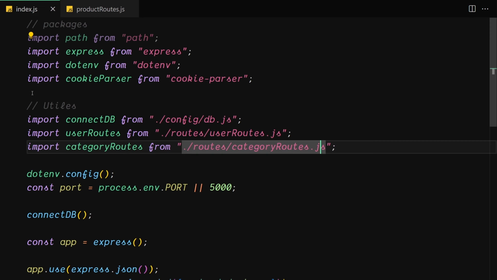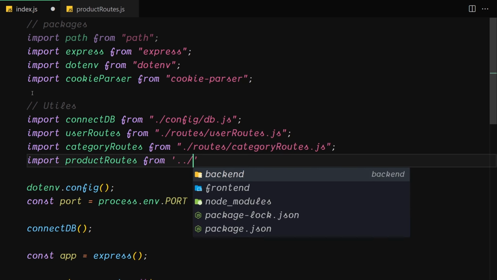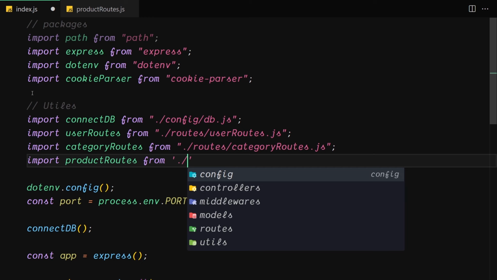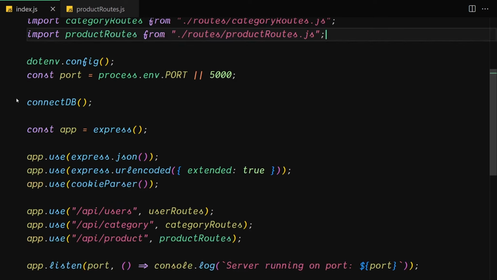There we go. And now let's grab that, like import productRoutes from, let's go to the routes, and let's grab our products route right here. I'm going to save this file and close this.